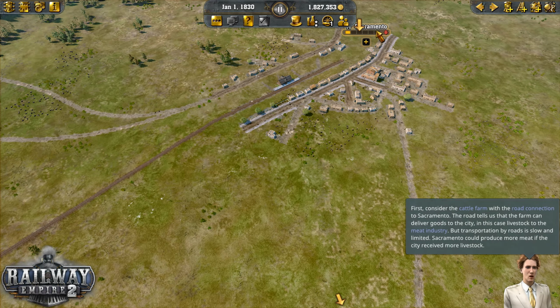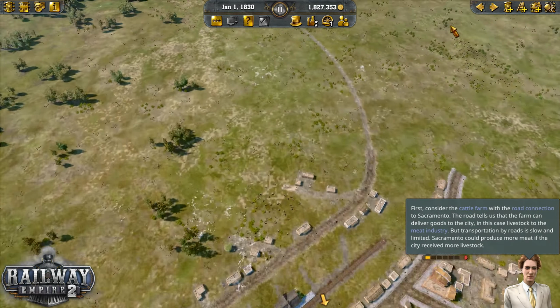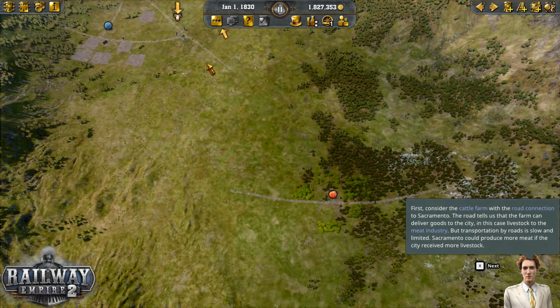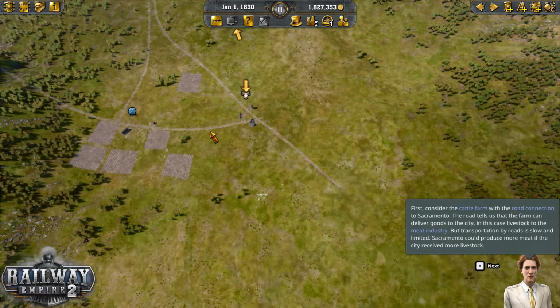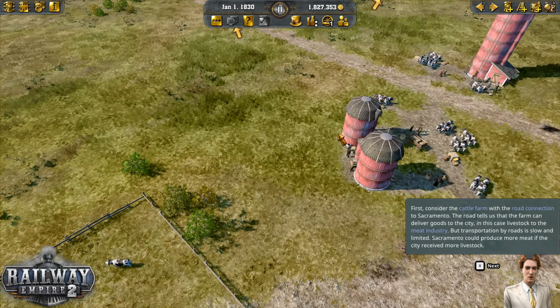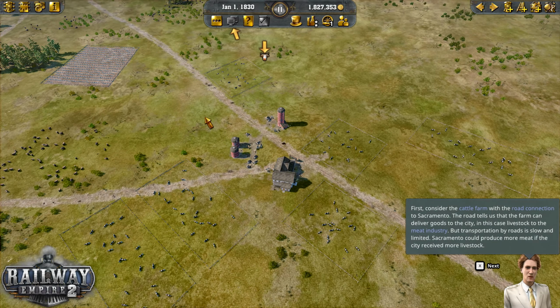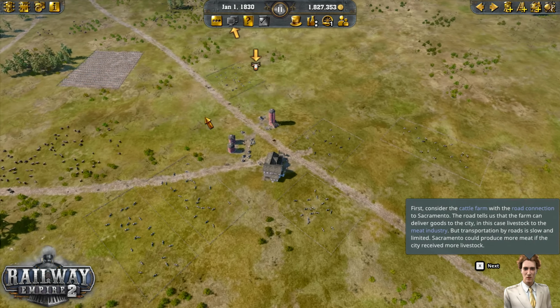First, consider the cattle farm with the road connection to Sacramento. The road tells us that the farm can deliver goods to the city, in this case, livestock to the meat industry. But transportation by roads is slow and limited. Sacramento could produce more meat if the city received more livestock.